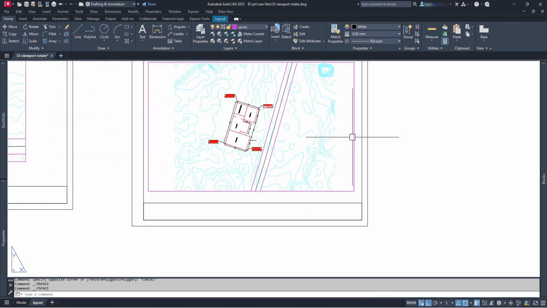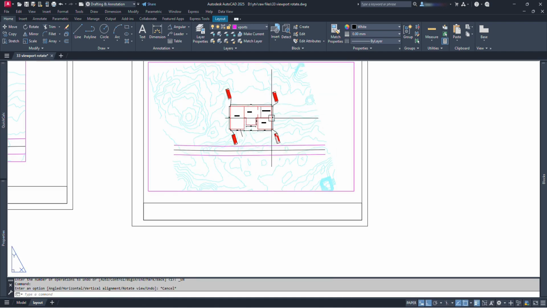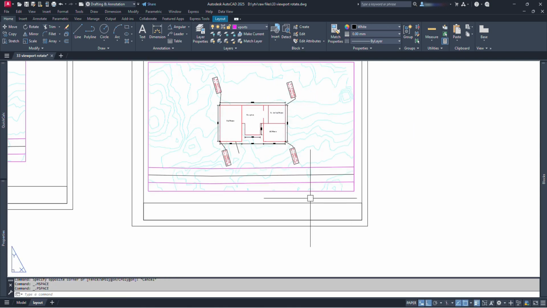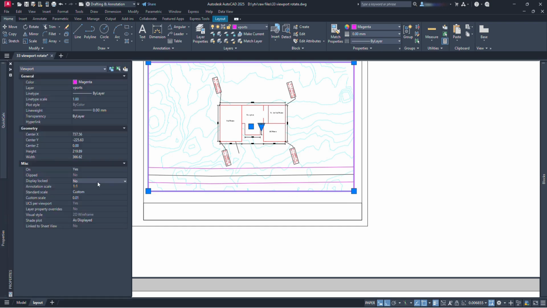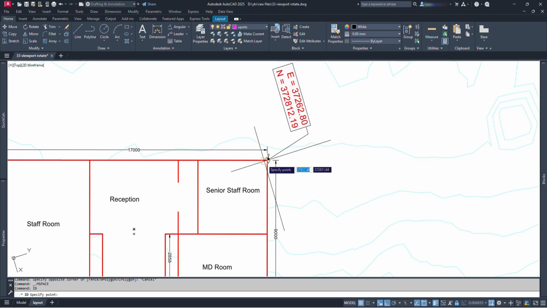Let's get out of the viewport. Type MVSETUP and press enter. Then click on Align here. Then click on Rotate View. Now click anywhere inside the viewport. Then type minus 73 and press enter. We can see our view has been rotated without changing the coordinate system. We can lock the display and check the coordinate with ID command. The coordinate from the viewport and the coordinate inside viewport remains same.